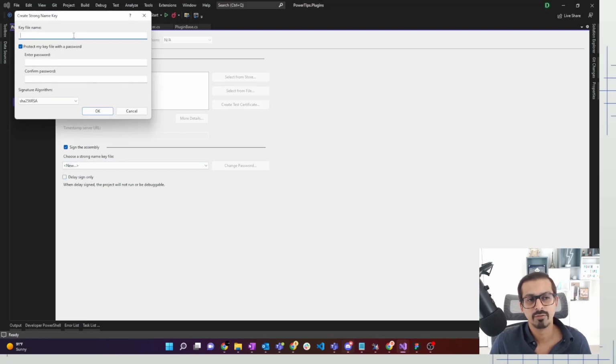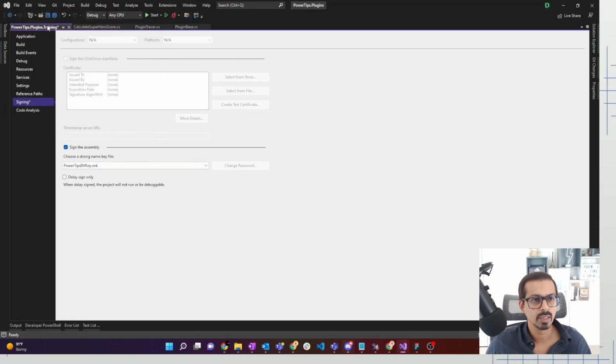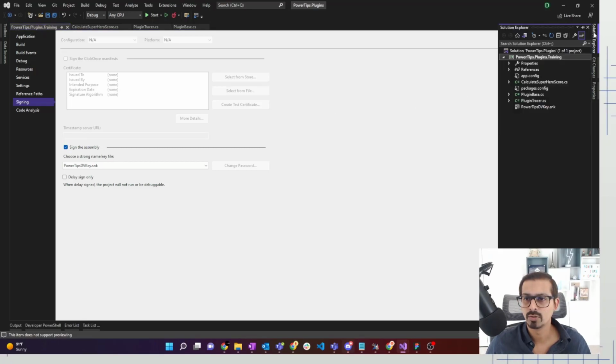So here you can give any name you want. I can give PowerTips CRM or Dataverse key. And either you can create a key with a password. I'm not going to create a key with a password, and click on OK. And now, because you have created a key on the plugin project, you have to make sure that you're saving the project file as well. So now when you go to your Solution Explorer, you can see that an SNK file has been added to your project as well. Now, once this is done, you can build your project and get ready to deploy it to Dataverse.